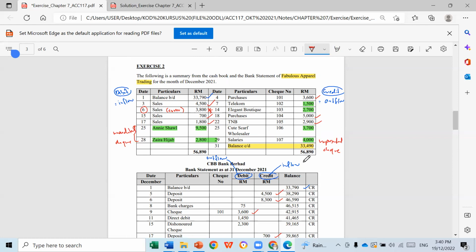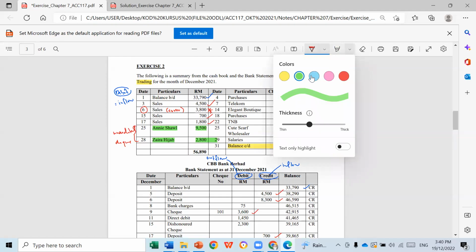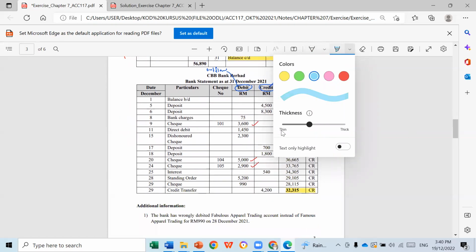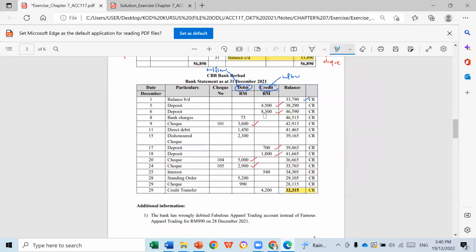Okay, now let us look at what are the items recorded in the bank statement but not recorded in the cash book. So I'm using a different color to differentiate the items. We will use the blue one. Okay, so on the credit side, we have interest. Okay, this is referring to interest received, credit transfer.